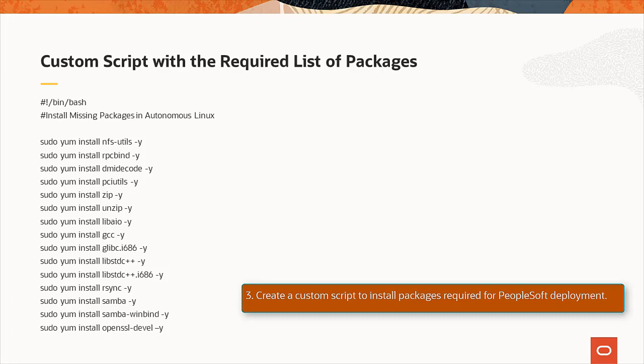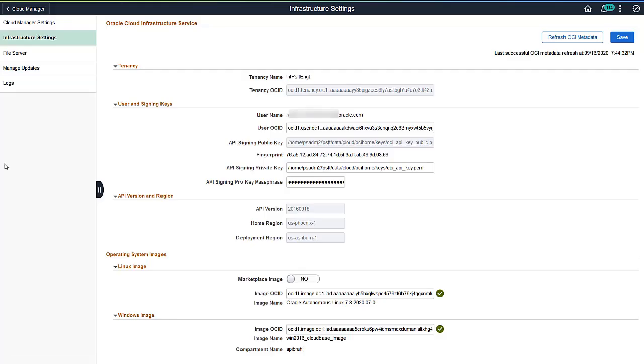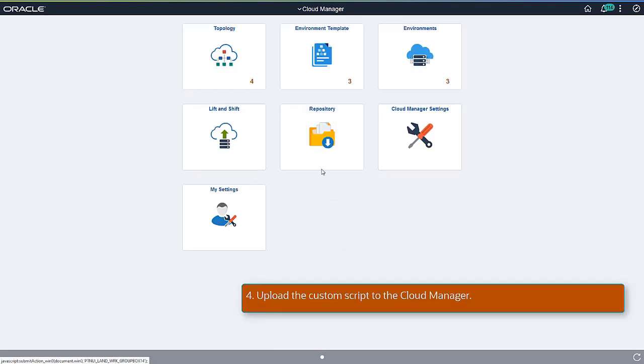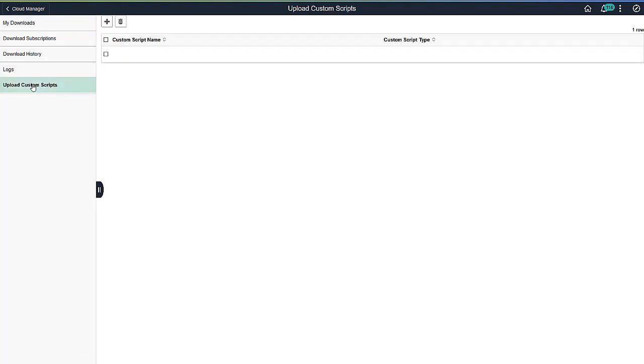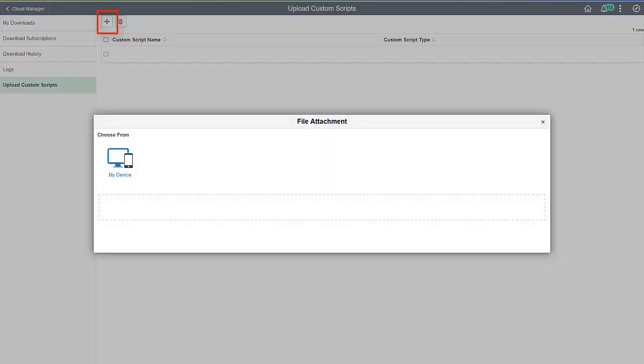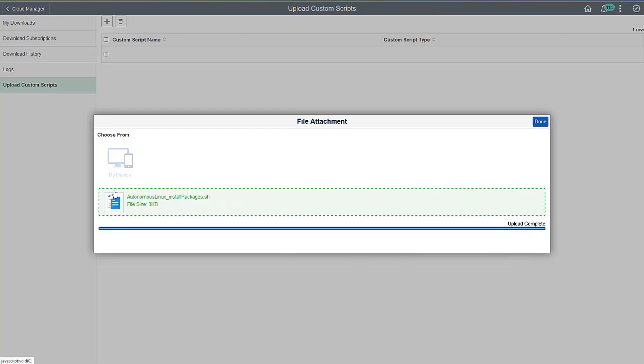You will need to create a custom script to install the packages required for the PeopleSoft deployment. This is an example of the script. To upload the custom script, navigate to the repository. Select Upload Custom Scripts. Use the Add icon to attach script files. Select the script file from the local device and click Upload. When the upload is complete, click Done.